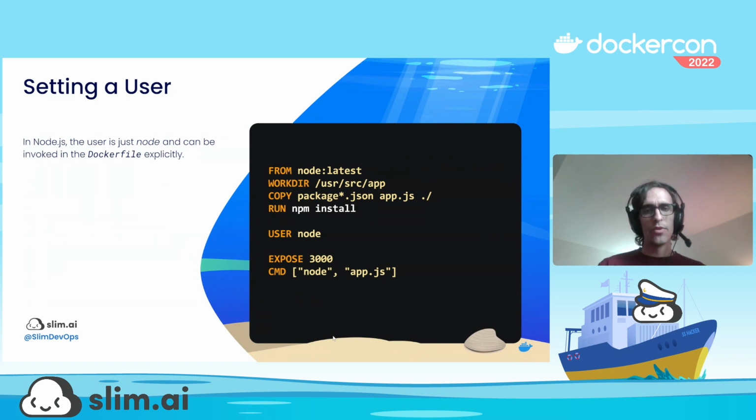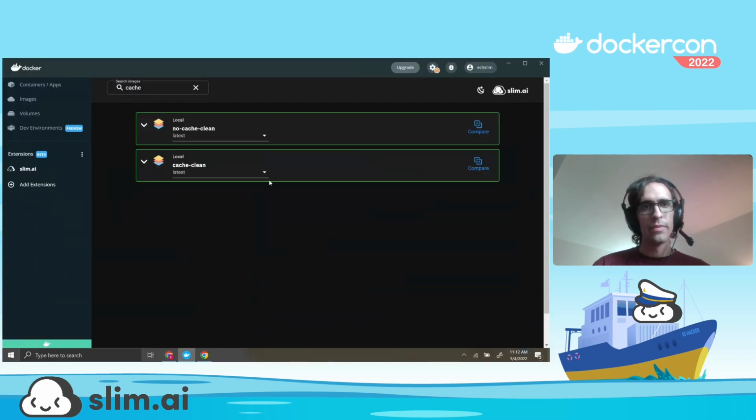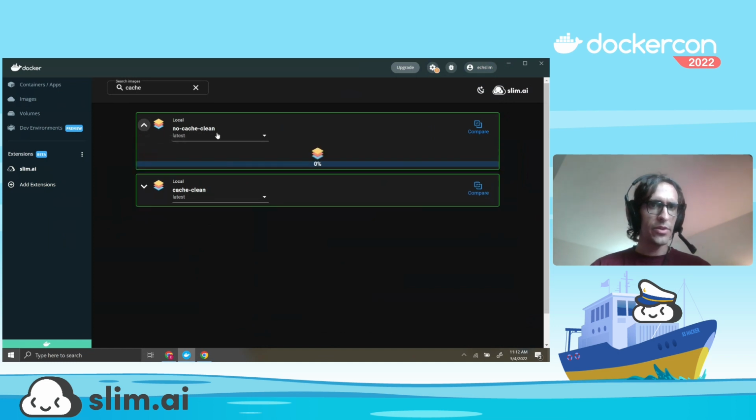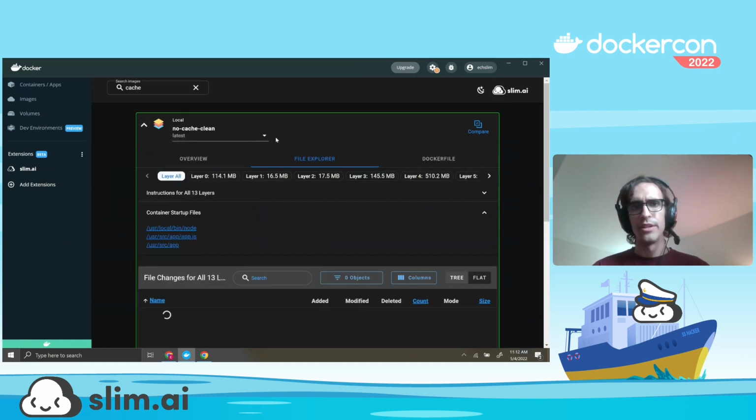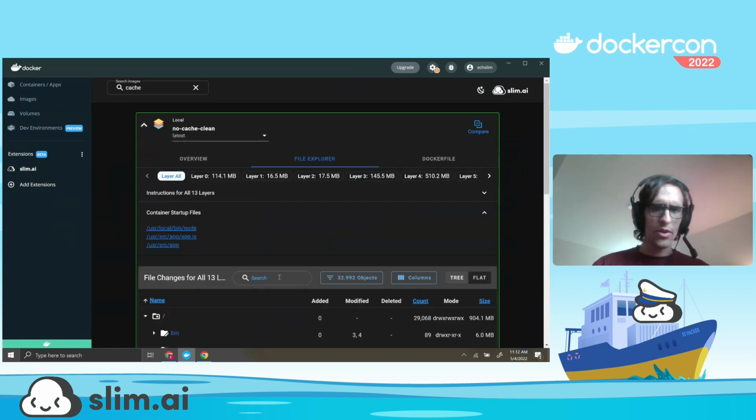Let's go ahead and jump over to the Slim.AI Docker Desktop extension and take a peek inside of a container that leverages a user of node. So I built an image on my machine recently called no cache clean with just a tag of latest, and it's not pushed up to any registry, so it's just local. Let's go ahead and look inside of this container and see what we have. We can take a peek inside of the files, but I'm really just curious to confirm that the user is who I believe I set it to in the Dockerfile.